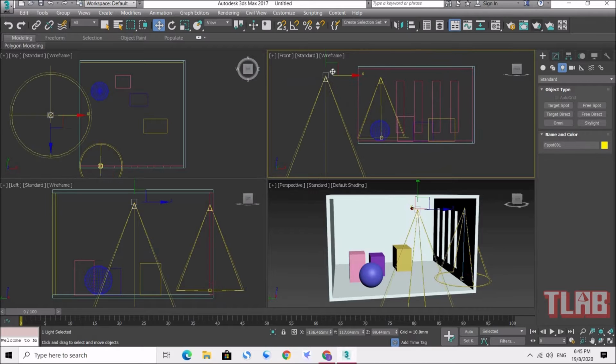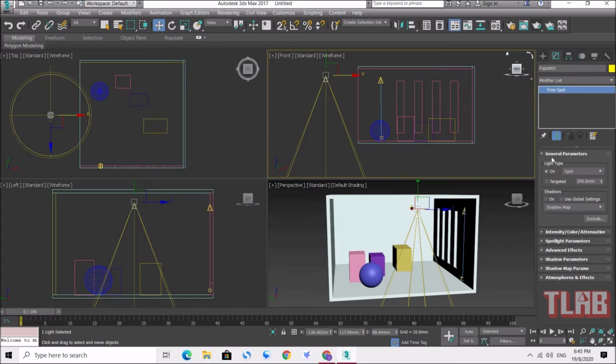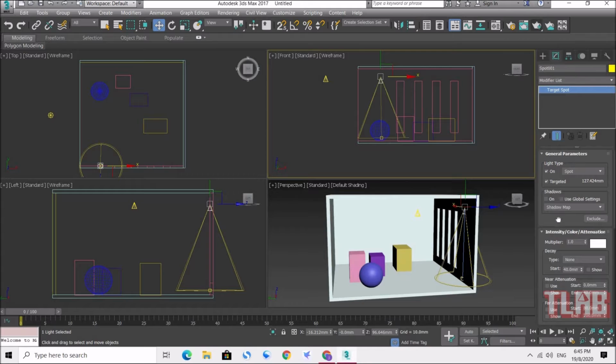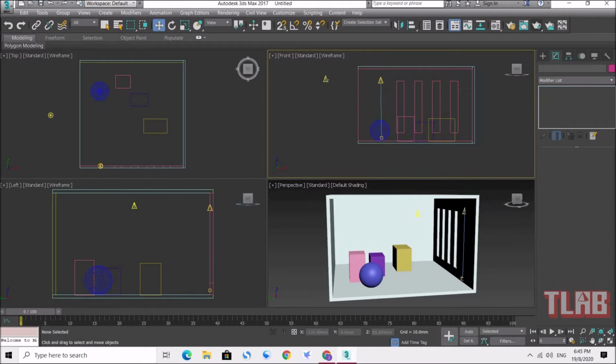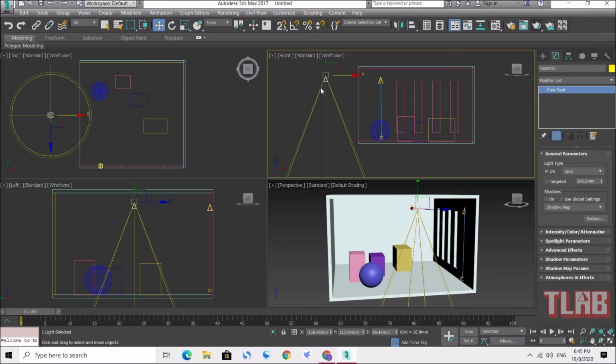And for these two, if I select the free spot and go to modify, you can see general parameters, shadow, intensity, color, attenuation, hotspot parameters, advanced effect and others. If you select the target spot, inside it has general parameters, intensity, color, spot parameters, and advanced light. It is almost the same. So if you want to use a spotlight, just focus on target spot, that's enough. This free spot I will just delete.